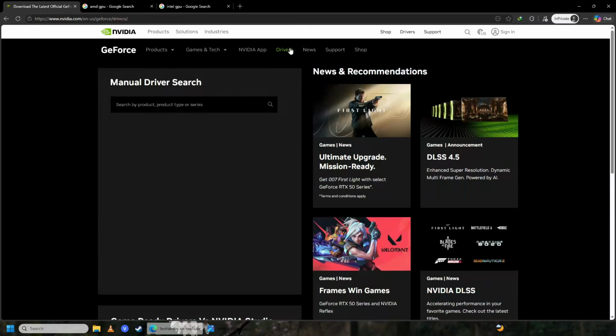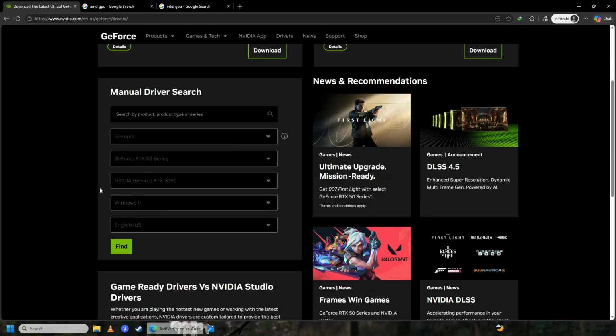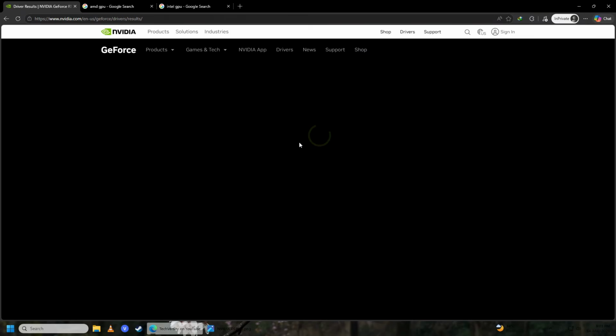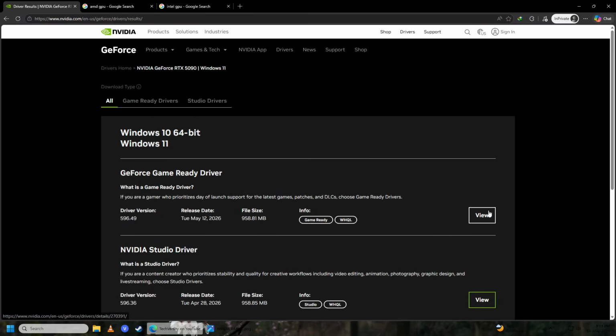You're going to click onto drivers. You're going to fill in this manual driver search form. So select your graphic card series, model, and then operating system. Click find them and then wait for it to find the correct GeForce game ready drivers for your computer. Once it's done, download the latest drivers and install them.